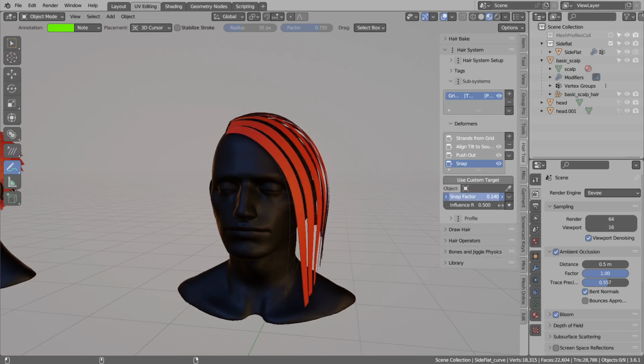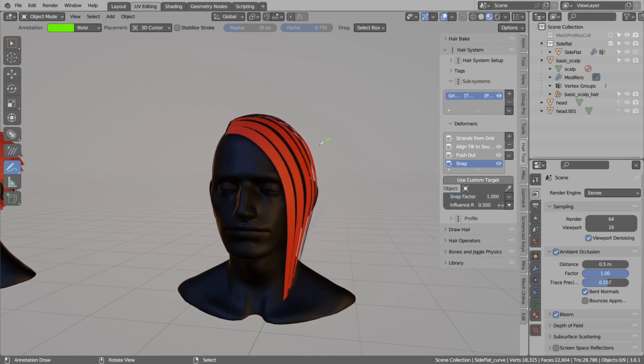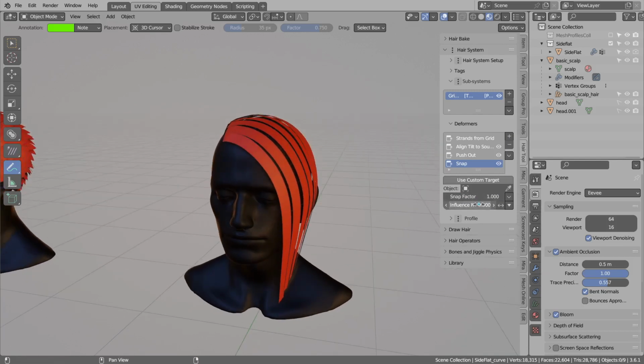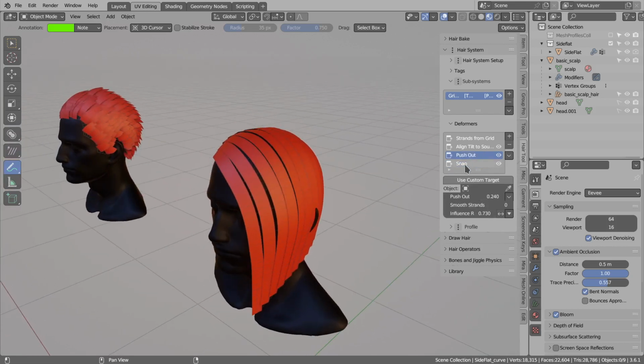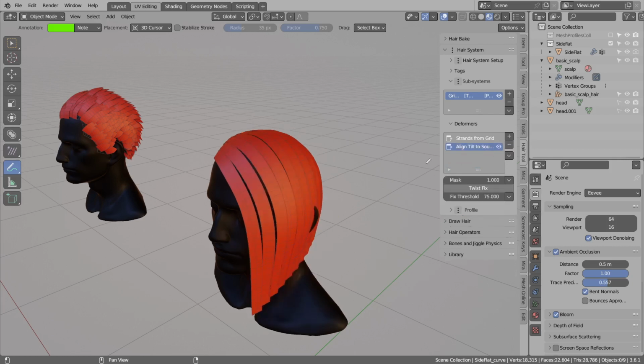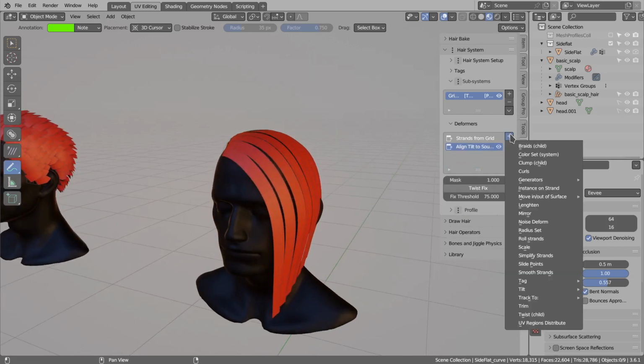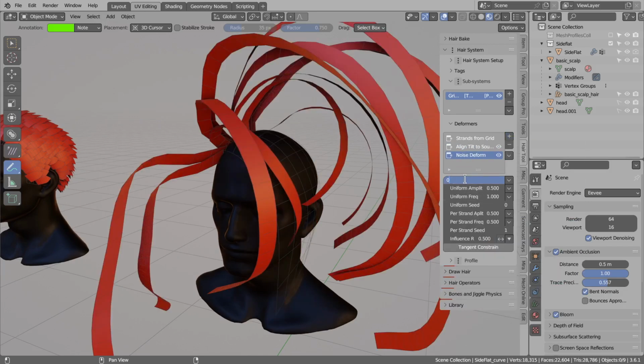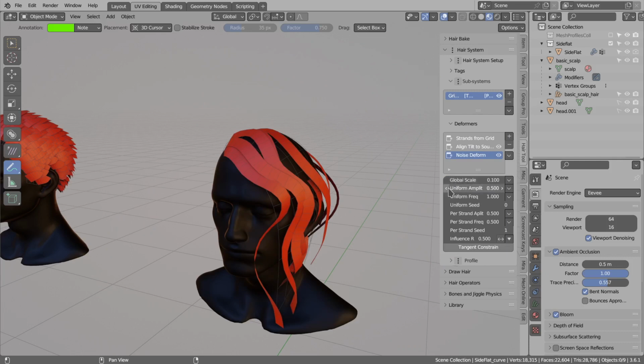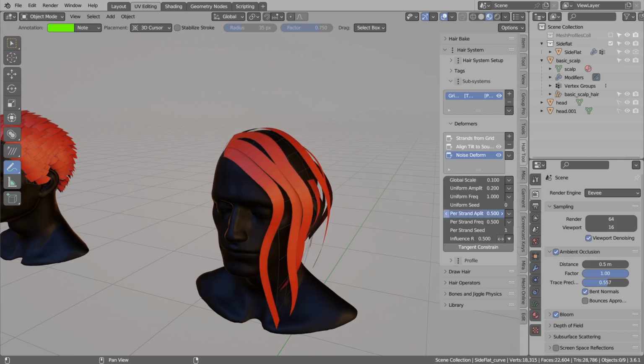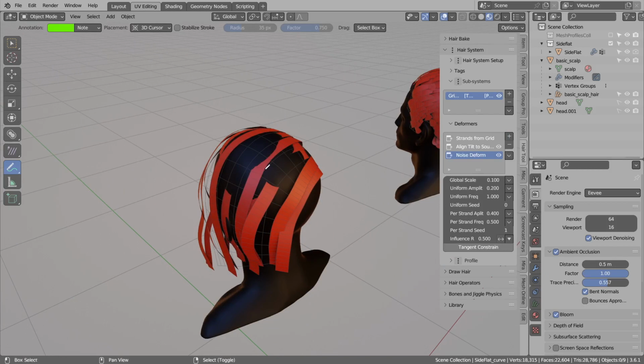It will just move the strands closer to the source surface like that from both sides. And there is also an option to use a custom target, and influence range works the same way. Both of those deformers are very useful. For example, you can combine them with the noise. So let's first add the noise deformer with a smaller value of the amplitude. And then I want to fix some issues.